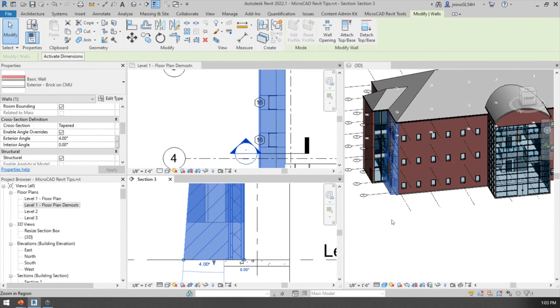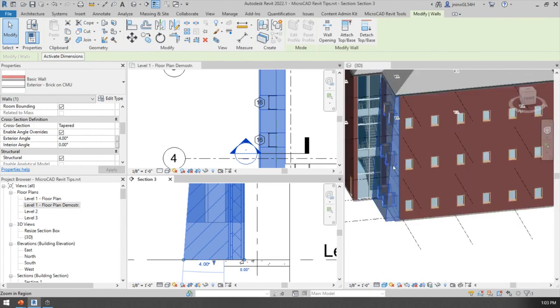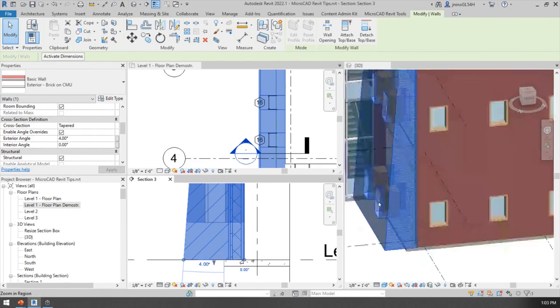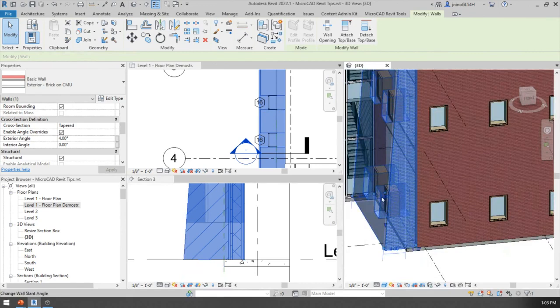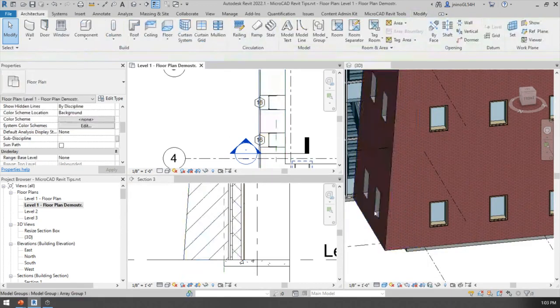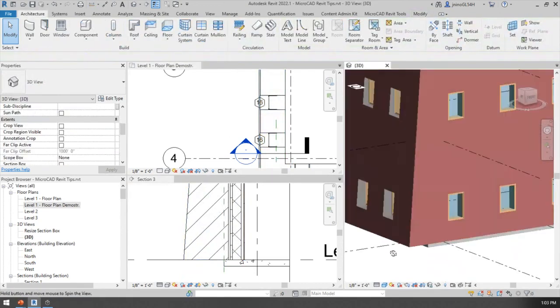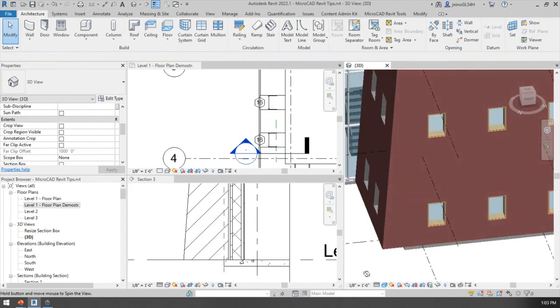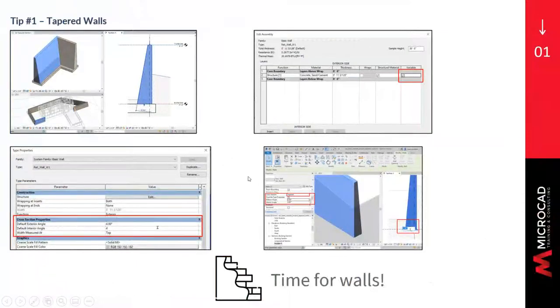I also want to mention that any family that is hosted within that view or that section is going to be adjusted as well. You can see it right here on the 3D view. That is going to extend the cross section of that family that is hosted to your project. So pretty cool stuff within Revit 2022.